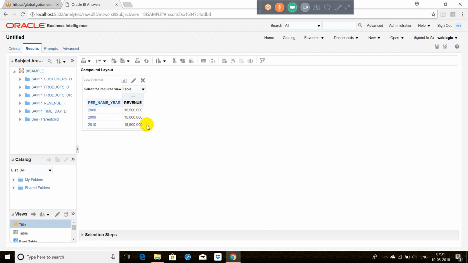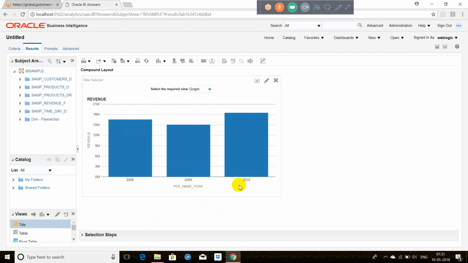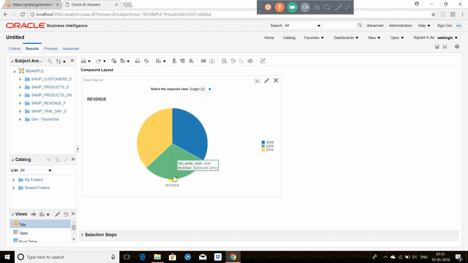By default it is showing here. This report is showing in table format. If you want to see something as a graph, go to graph, and you can see the graph. That means you can dynamically play around with whichever format you are looking for. If you want to see the pie chart, you can go and see the pie chart. Now I want to change the name of graph 2 to pie chart.